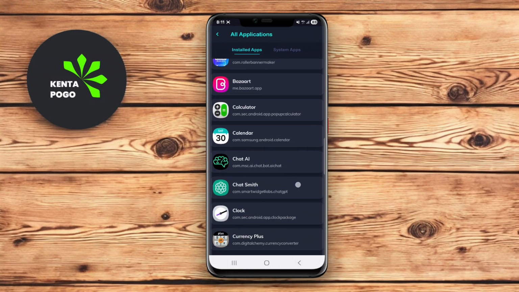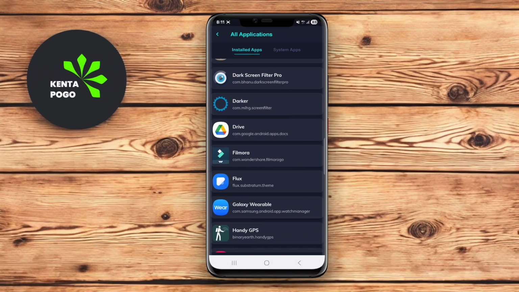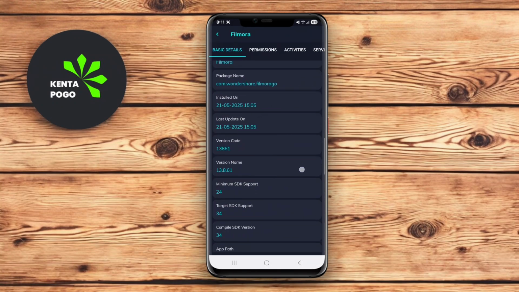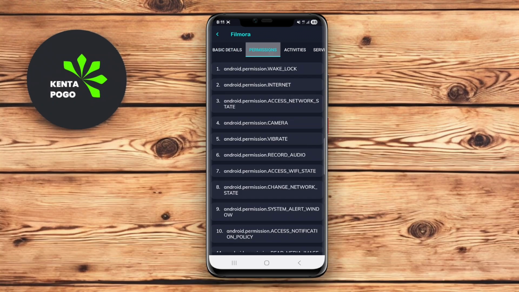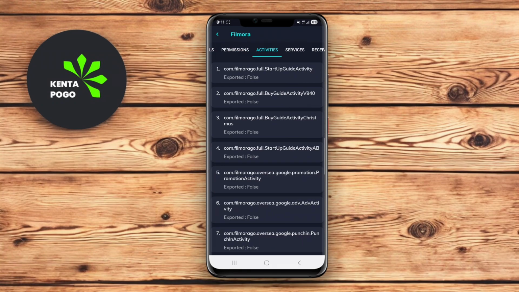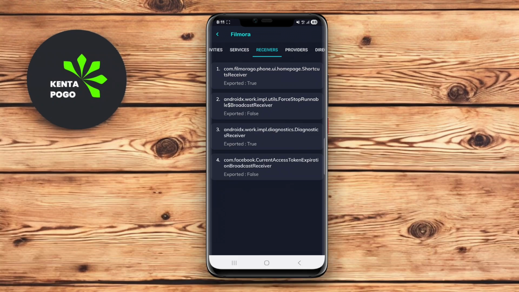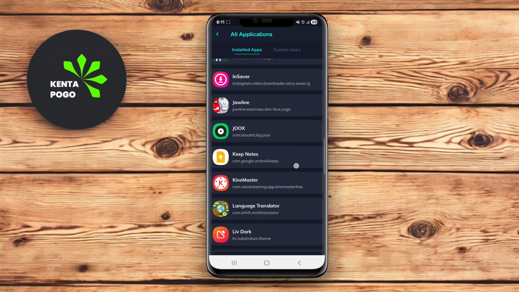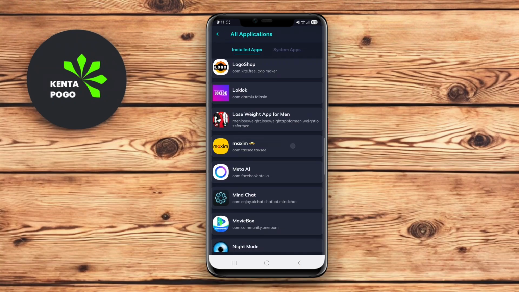With its straightforward design, users can navigate easily and search for specific applications quickly. App Info Checker also allows users to share app details with others, making it a practical choice for users who want a clear and concise view of their app information without unnecessary complexity.